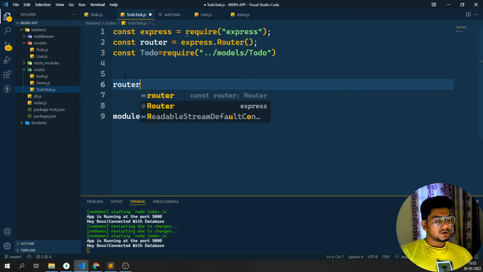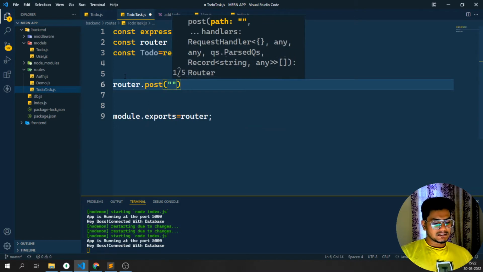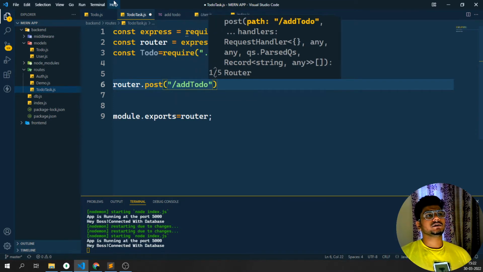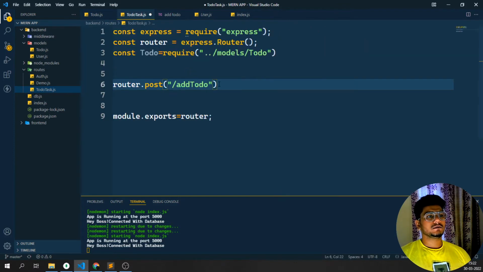So let's say router.post, it will be the post request, and what will it be hitting? Add to-do. Add to-do is going to hit. So you can see add to-do is going to hit the particular endpoint. That is one of the things.